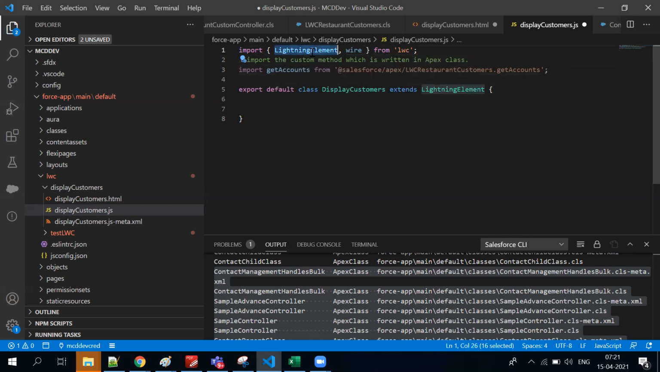So of course we're calling the lightning element, and we're calling the wire. So why are we calling wire? Because we are trying to call a method. So based on that we can use it. Now what I want to do is use the track also. Why? Because the track indicates you are given the restaurant number, right? So I want to have a track also. Both the decorators we're using here.